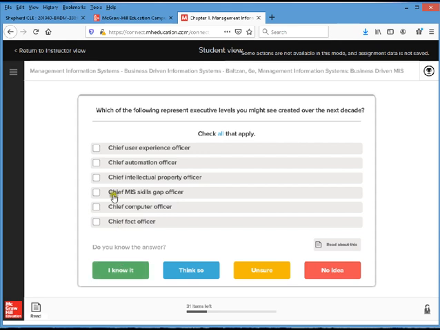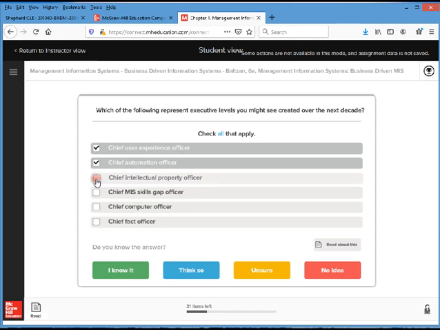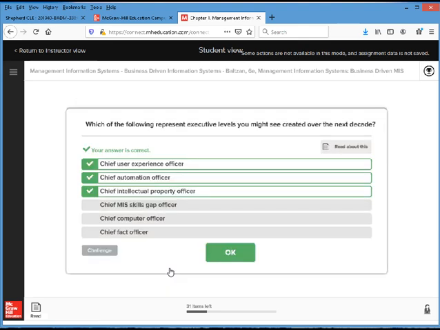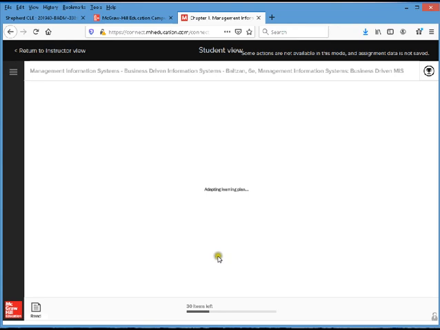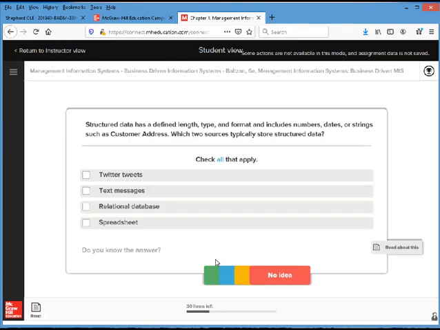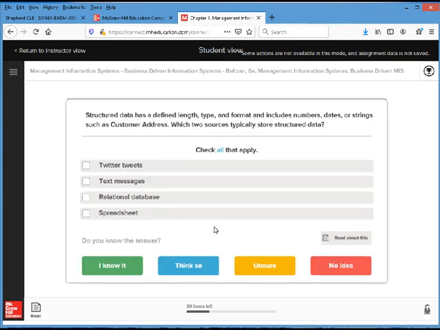And so I will go ahead and click the ones that I think are going to be relevant, and click I think so, and it tells me yes, those were the ones that it thought as well. So I'll click OK. Then I can go through and answer more of these.